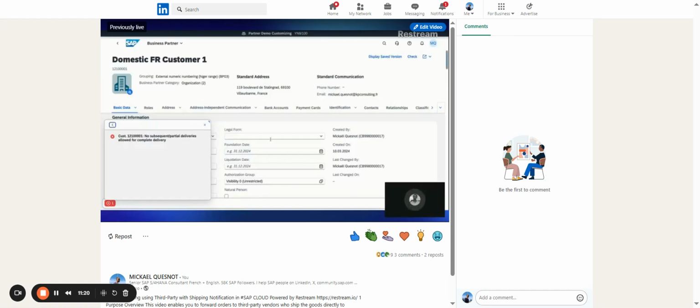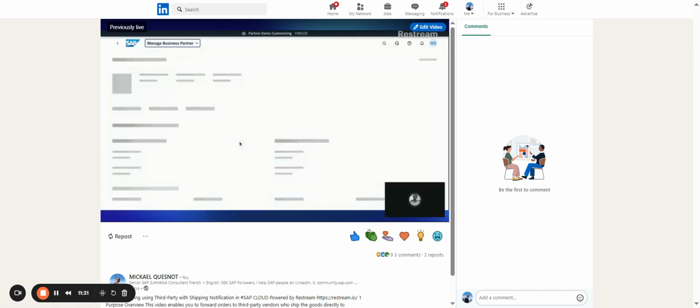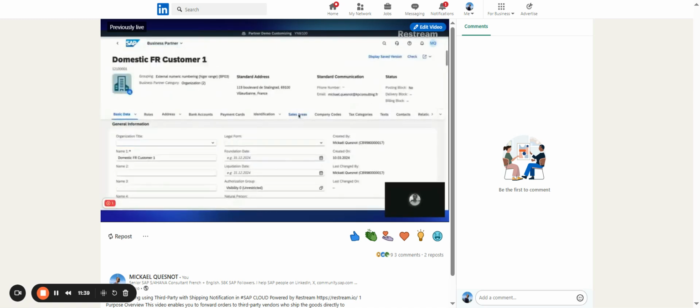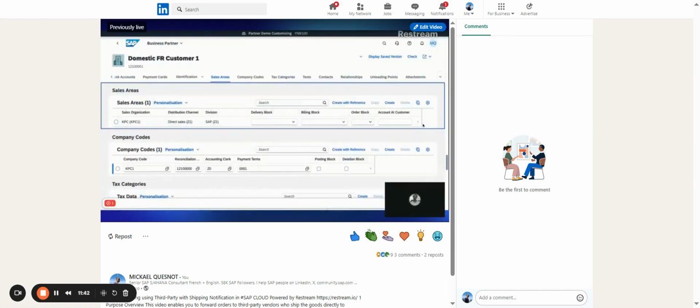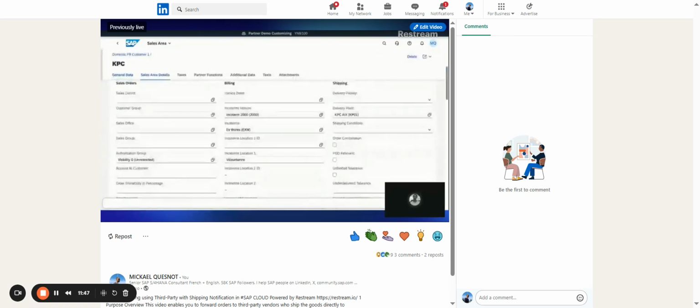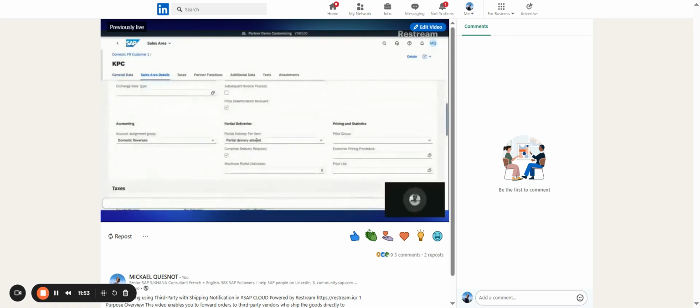No subsequent partial delivery allowed for complete. Yes, perhaps I left something that is not good. So I'm going to check the customer. For example, you have an error message. You just have a look at the reason for the error message. Sales area. Perhaps. Okay, I requested complete delivery. So in this case, only complete delivery is allowed.